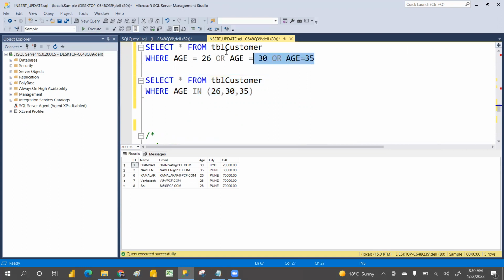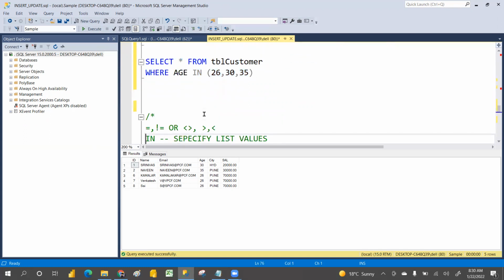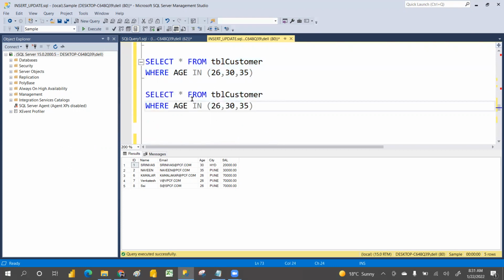Instead of writing this, you can write it this way. This is the simpler way. So in the IN clause we specify the list of values, whatever list you want to specify. Suppose you can specify the city also. I want the list of employees who stay in Pune and Hyderabad.